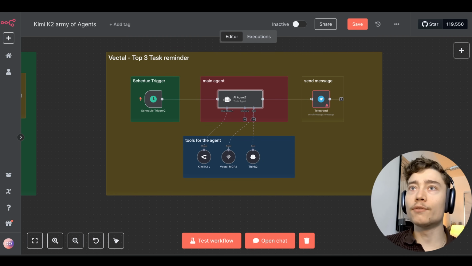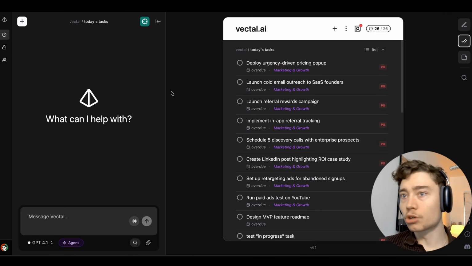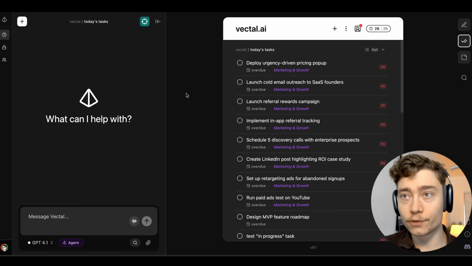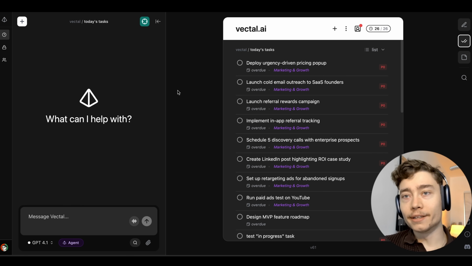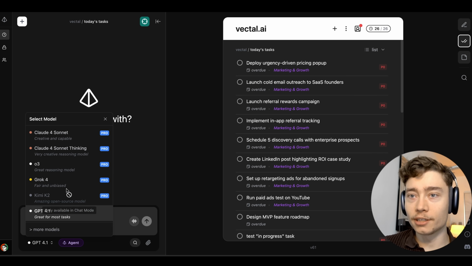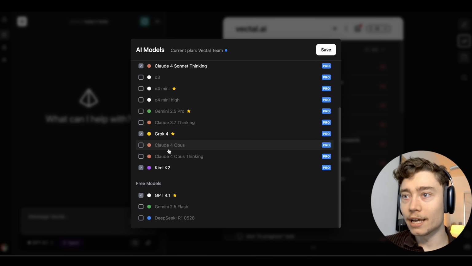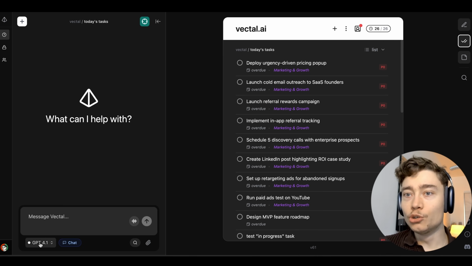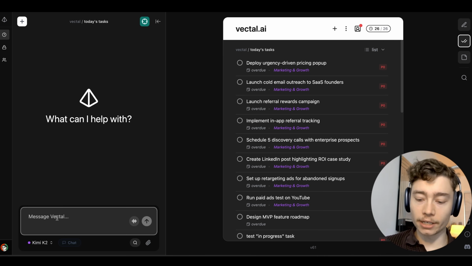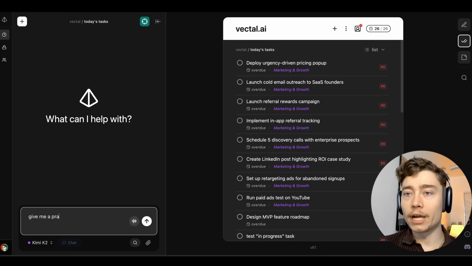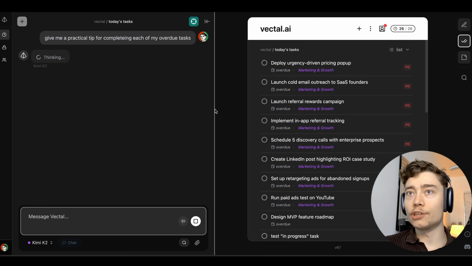And actually, let me give you a little sneak peek, right? So here I'm on the localhost server for Vectel. This is the next version that's coming probably later today or early tomorrow. And a little sneak peek is that right here, we have added Kimi K2 as one of the models, right? So you can use Kimi K2 inside of Vectel and say, give me a practical tip for completing each of my overdue tasks. And you can use Kimi K2.